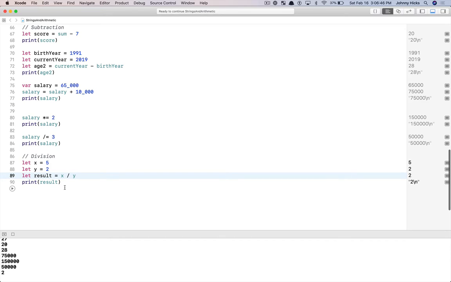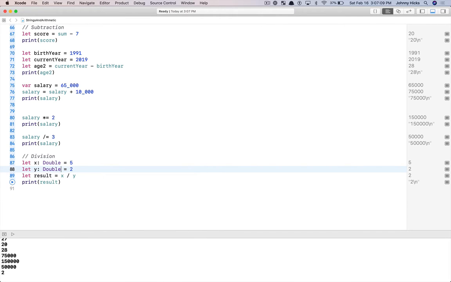Okay, so if I wanted to be able to properly get the answer of 5 divided by 2, I would need x and y to either be float type or double type. So we'll use our type annotation to tell the compiler, hey, this should be a double or this should be a float. So we're going to do let x colon double equal 5 and let y colon double equal 2. And we'll run the code. And we see that we properly get 2.5 here, right? Because we divided a double and a double, result is also going to be a double.